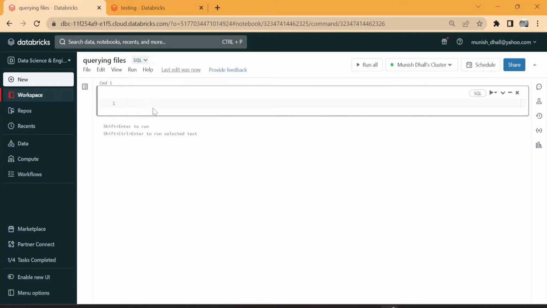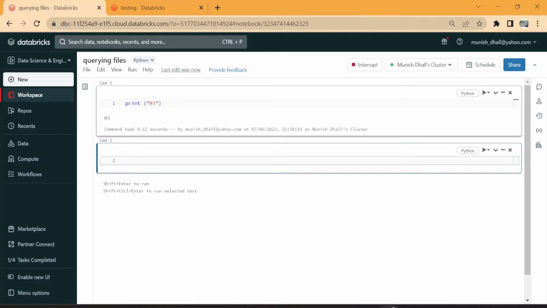Let's do one thing. Let's make it as Python, and then we will switch using our magic commands for the SQL syntaxes. Let's find out whether everything is okay or not. Print is working, cluster is there. So yeah, the print is working, it is fine. Now let's find out how we can read the files directly using the SQL syntaxes.